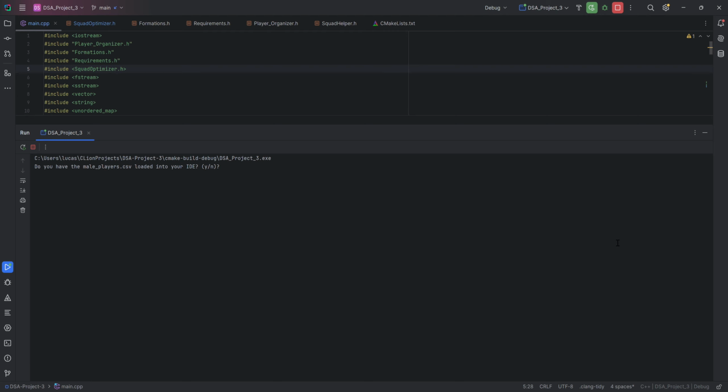When you run the program, it'll try to read a CSV file containing data from over 100,000 players since FIFA 19. So, if you have the file loaded into your IDE, you can type in yes. If not, you can type in no and specify the path to the file on your computer. And now it prompts us for our formation.